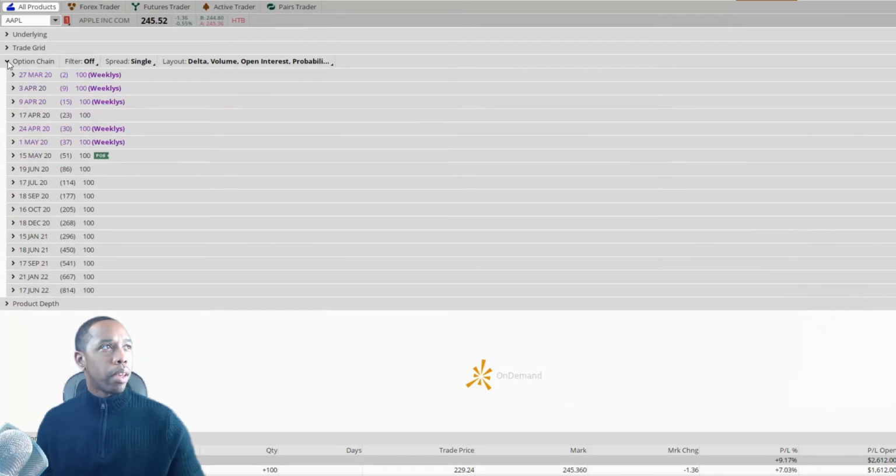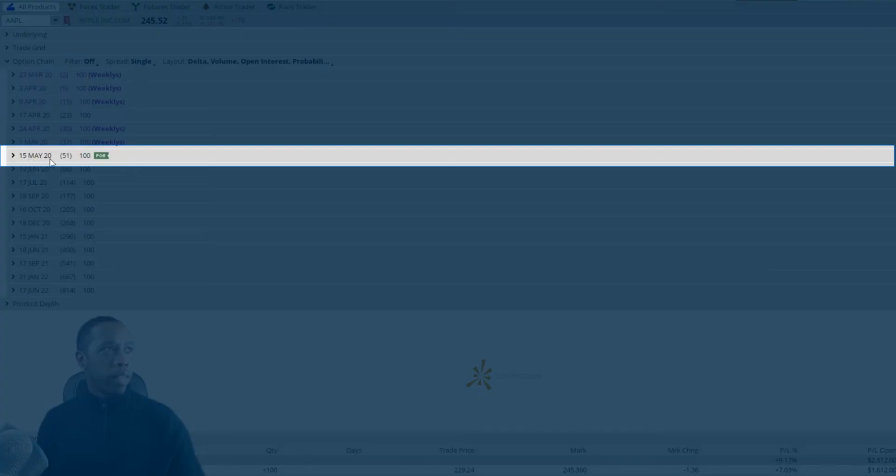And I can go down to the next one. Same thing. What I want to do is actually go to this one here, 15 May 20. And just so you see what's going on, this is telling me that these options on this ledger will expire May 15th of 2020. And then this here says 51. This is just letting me know we have 51 days before that happens. And the 100 lets me know that we have 100 shares per contract. And there you have it. It's got a little highlight that says shares per contract and dollar value.